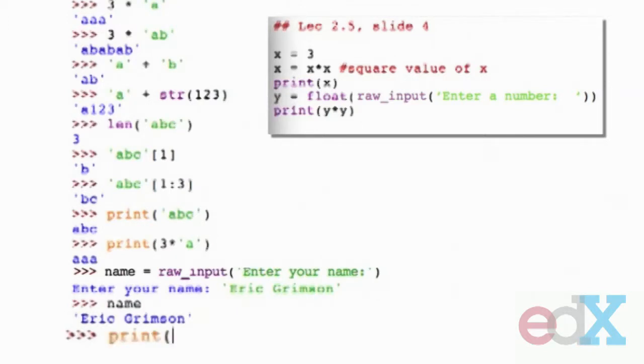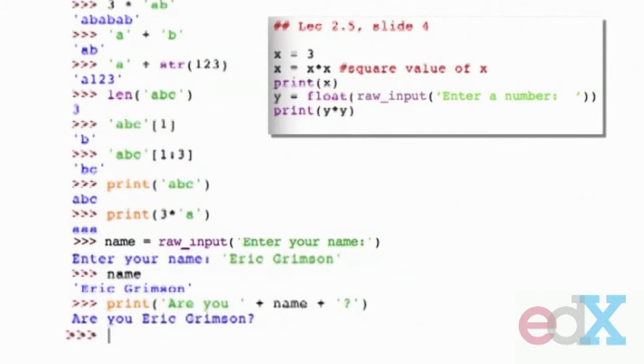For example, I could say, let's print out, and I'm going to give it a sequence of things. "Are you", I'm going to use the value of name, and I'll put all of those pieces together, and I can say, are you Eric?